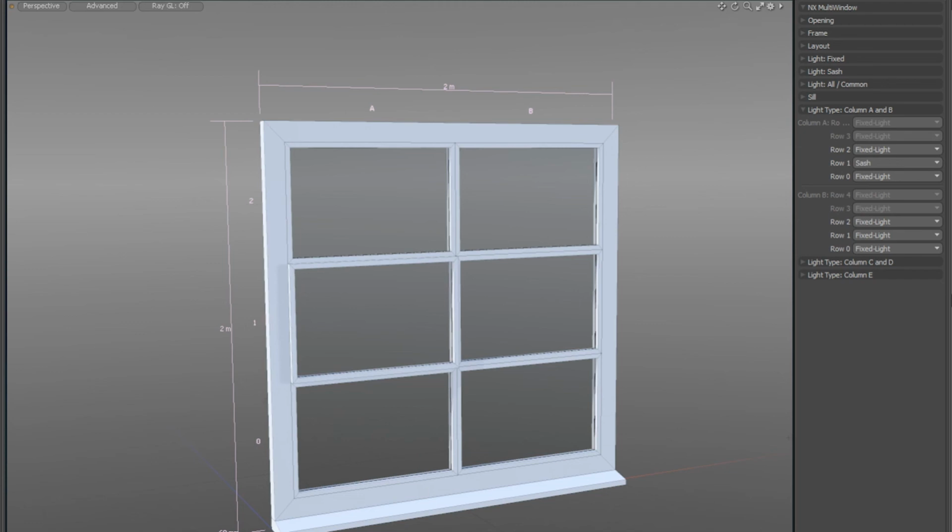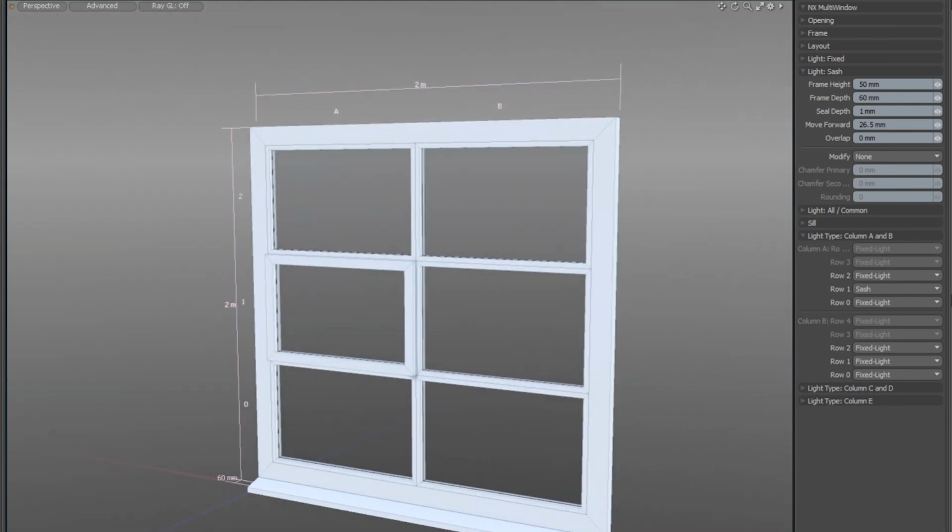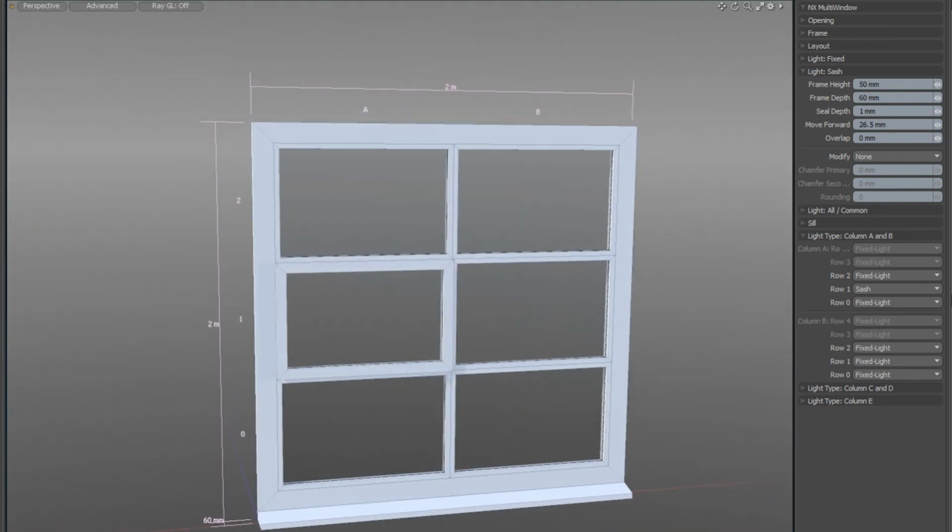Now you don't see much change here because we need to go up to the sash section and actually start tweaking the parameters, for the frame size, for example. And now you can see that's changed. So you can change the light type for up to 5 rows and 5 columns within the window.